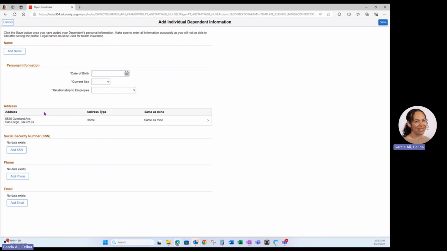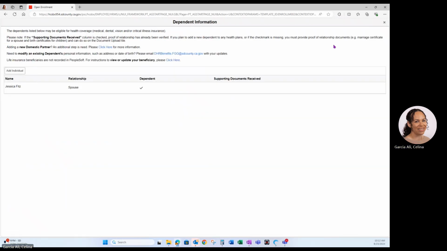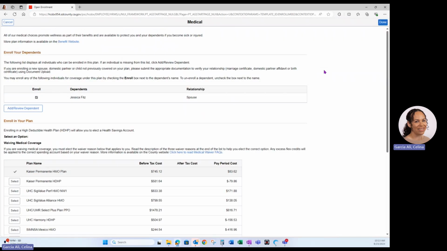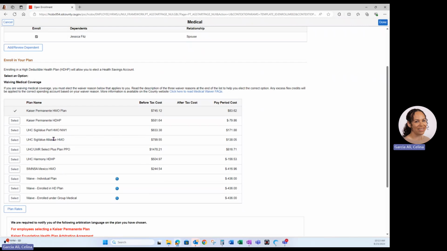Now, I'm not actually going to make any changes this go around, so I'm going to hit cancel. And then I have to go back up to this little X and hit X for close. And now I'm back to that screen that we were in before. So this go around, I'm adding Jessica. I'm going to go ahead and stay with Kaiser. But if I didn't want to go with Kaiser, I can go ahead and click a different plan. Let's just say I want to switch to the UHC HMO Alliance plan. I would just select that plan.